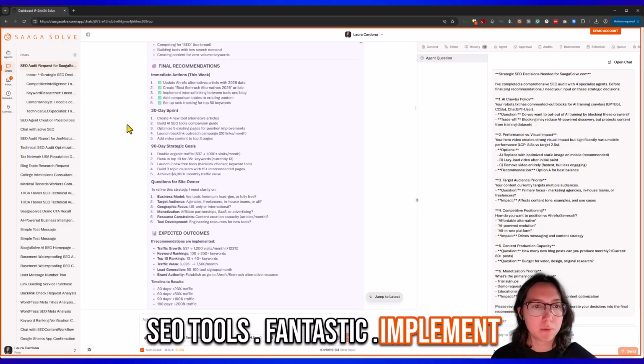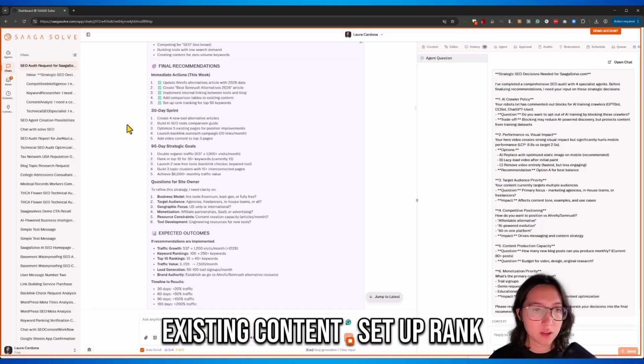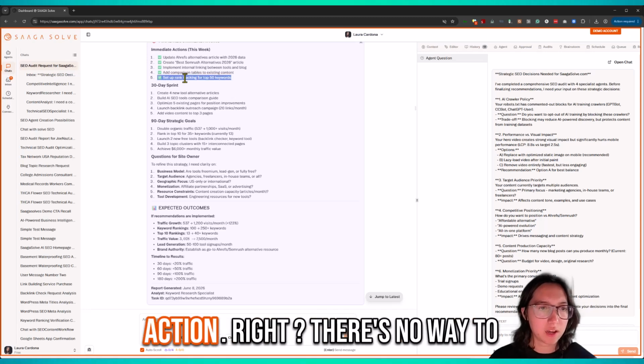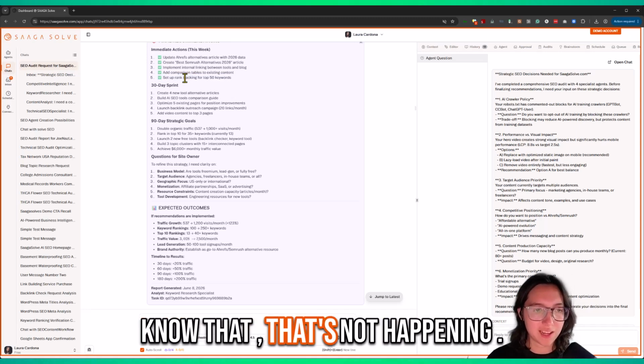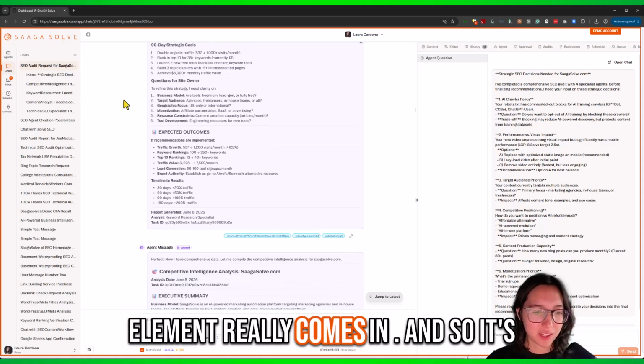Fantastic. Implement internal linking between tools and blogs, add comparison tables to existing content, set up rank tracking for top 50 keywords. I'm not sure I would consider that an action, right? There's no way to know that that's not happening. And again, this is where that human element really comes in.